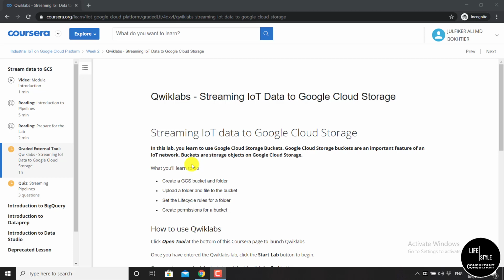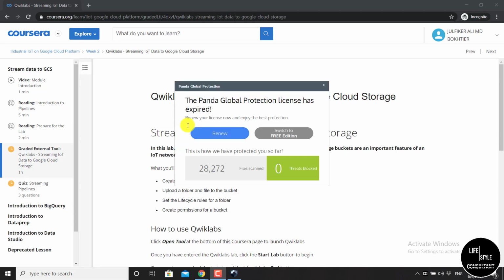Today we are going to do the first assignment of the second week. It is about streaming data to Google Cloud Storage.